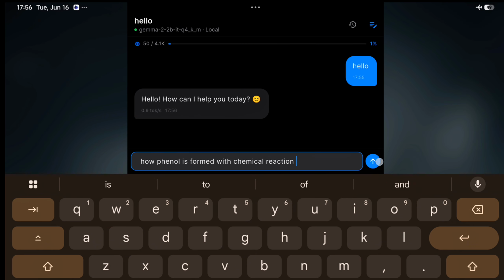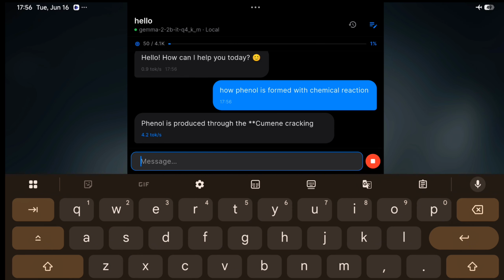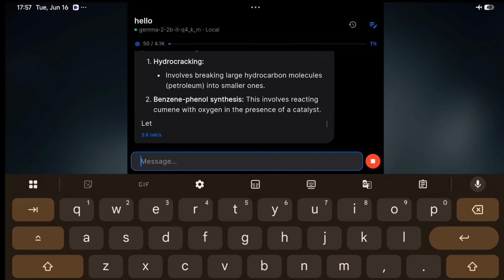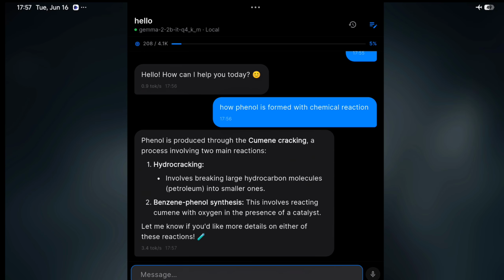So you can notice I'm going to ask here how phenol is formed with chemical reaction. You can notice the answer appears here, but it takes lots of time. Approximately it takes around 10 to 20 seconds to answer this question.